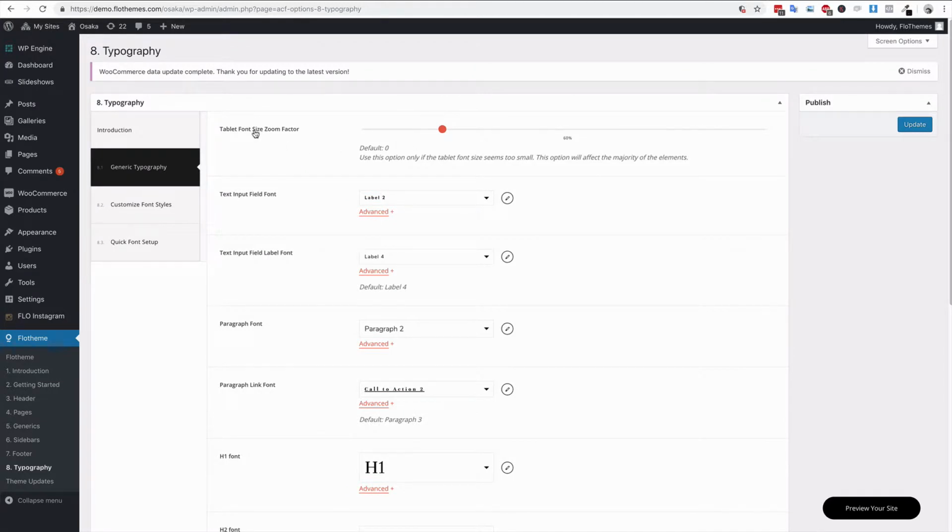Now you have one other really great option here. It is the tablet font size zoom factor, and we like to keep ours between 40 to 60%. Basically, it zooms in the font sizes on the tablet devices, making it larger. As standard, it uses font sizing from the mobile devices, and sometimes it may be a little too small. So it's a good idea to go and adjust this between 40 and 60%, test it out on a tablet device, make sure it's working for you, and that should make your fonts very easy to read.